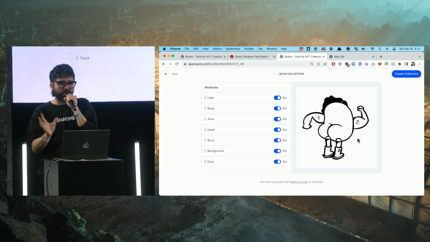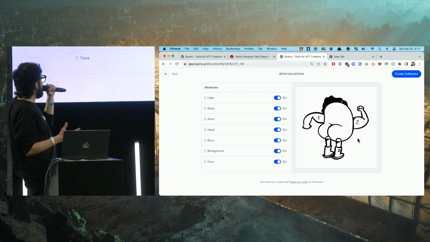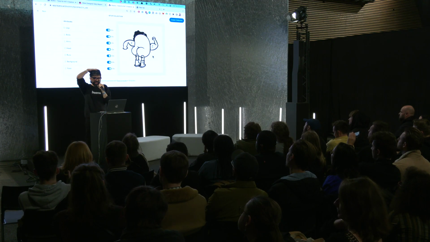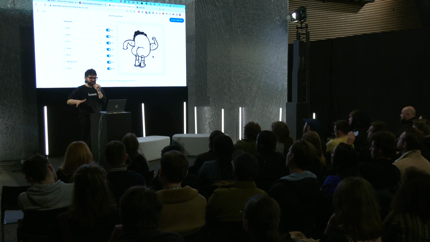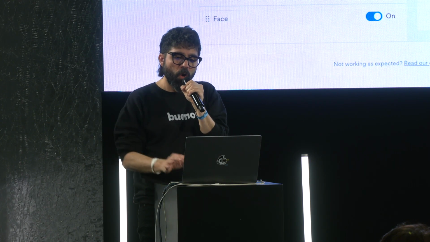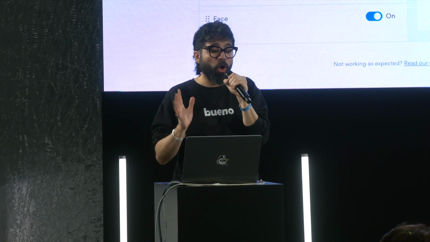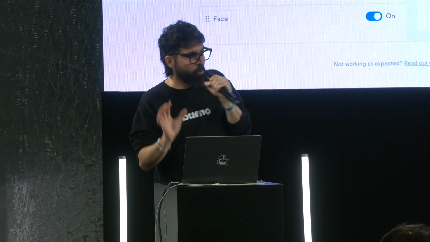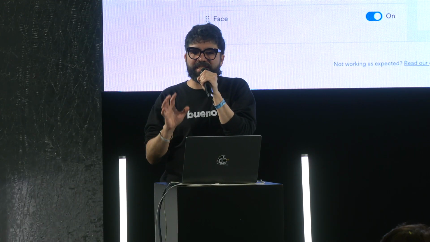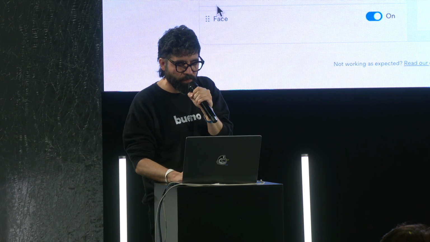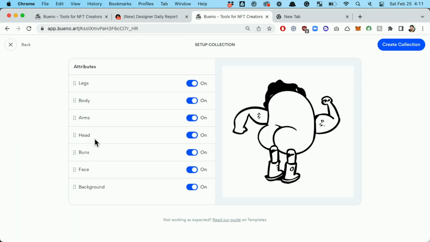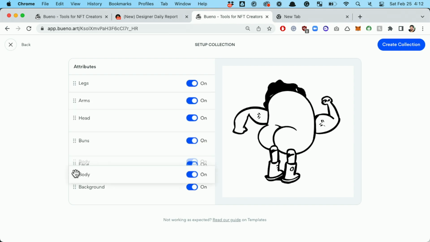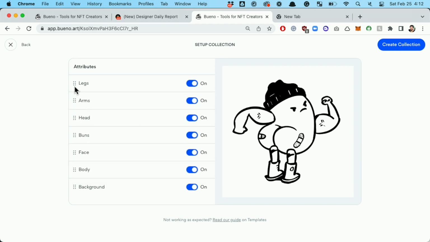Okay, let's go next. I think this is not looking that great. Something is wrong here, right? I mean, there's no face. The hat is behind. The legs are on top. Something is weird. So what is going on here is that Bueno, although it's smart, is not that smart. So you still have to tell Bueno, hey, this should be on the bottom and this should be on the top. So for example, the background should be all the way here. Like the body, I think it should be around here, and I think the legs should be here.